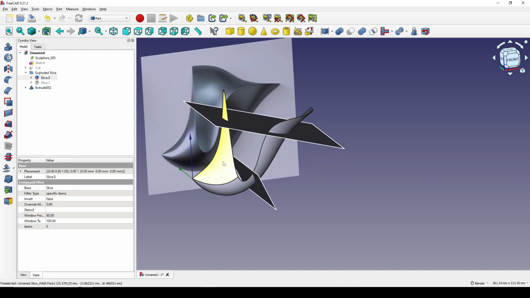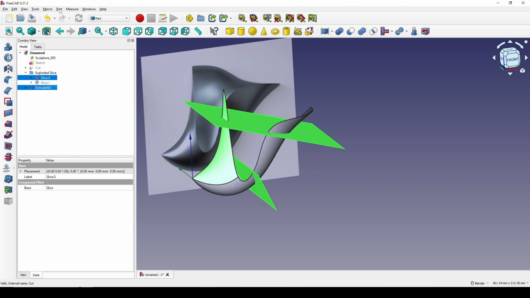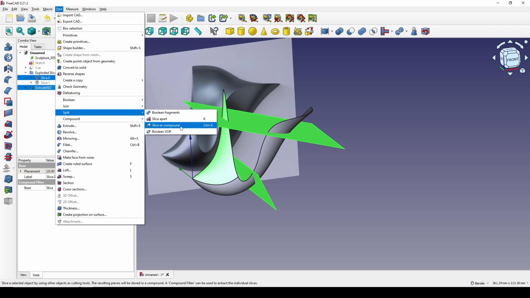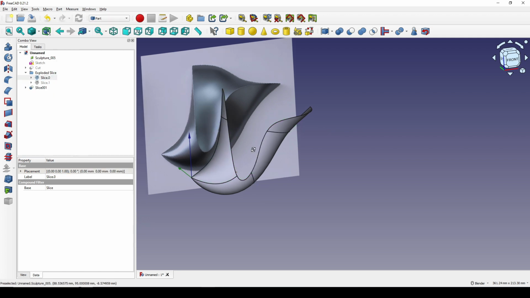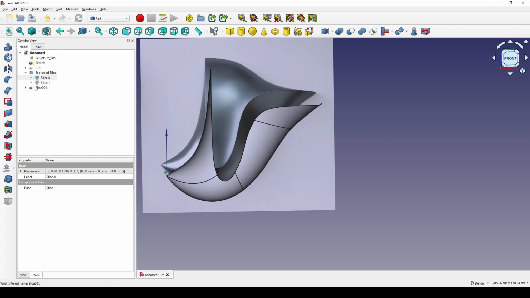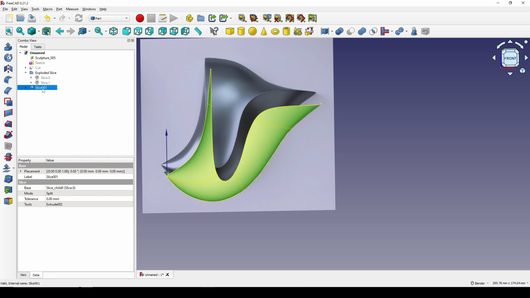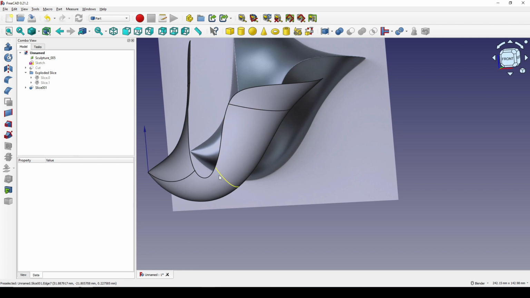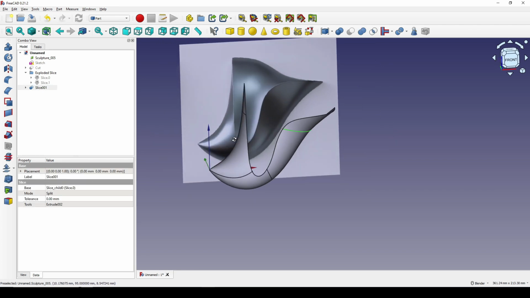Now I select this line over here and control select the extrude. Now I go to part, split, and slice to compound. Right? Slice to compound. Now we have the slice 001, the new one. But we also have this line here, right? Pretty cool.